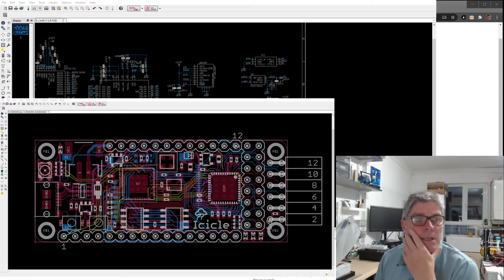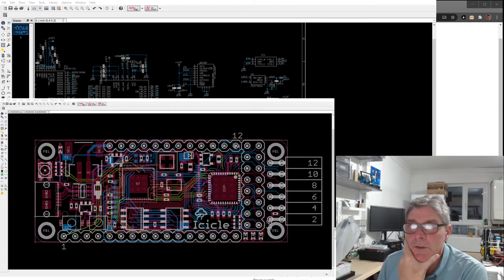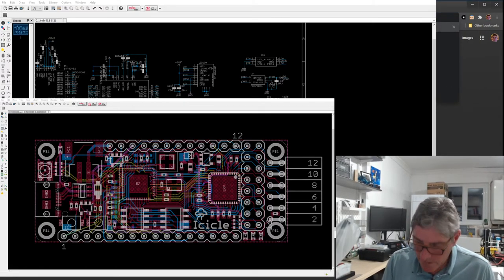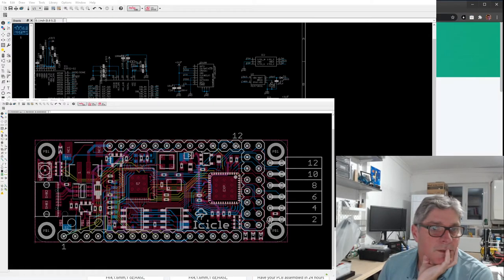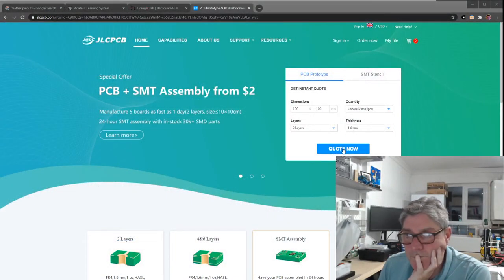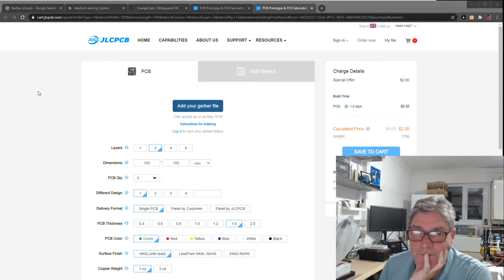So now let me see if I can go back to the browser online. Let's add here. Hopefully I won't be sharing any account details. I should probably empty the basket. I don't know. Let's add my Gerber file. Add my gerbers to this, what is this going to look like?